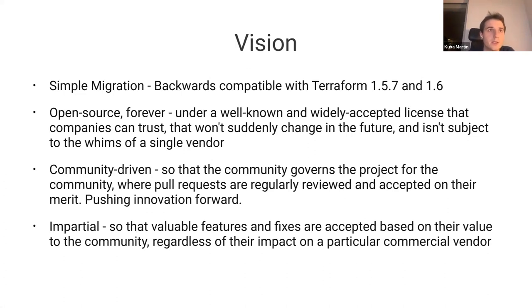Another goal is to stay open source forever under a well-known and widely accepted license. This is currently the MPL, and we're not planning to change this. We're planning for OpenTofu to be community driven, where any big changes go through an RFC process where the community can discuss in public, while the technical steering committee can then make a final call, impartially, under the neutral governance of the Linux Foundation.